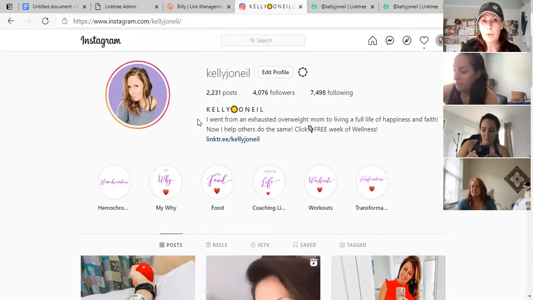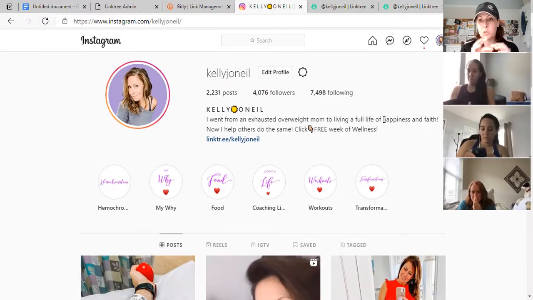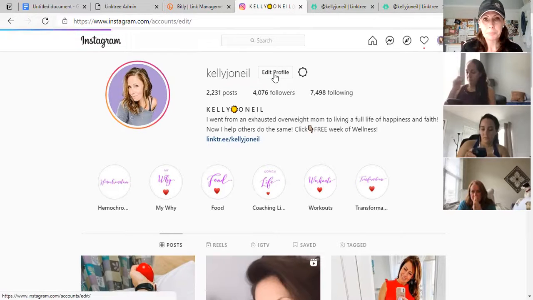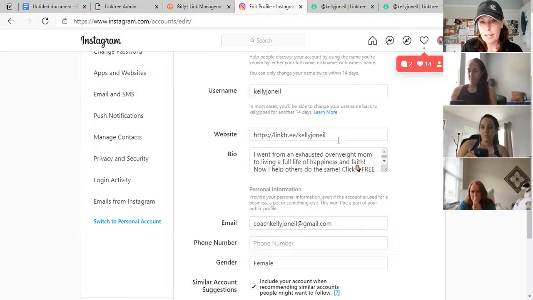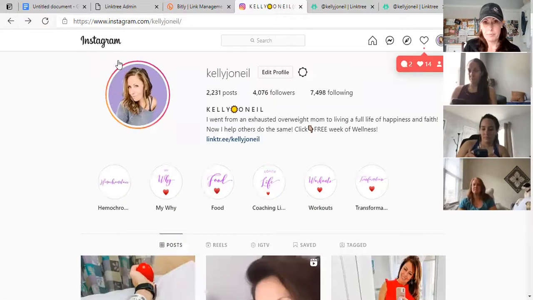So when you have your profile or your bio, this is the perfect place to do it, like where I have "click for free week of wellness," and then I have my link underneath. When you put in the website there in your edit profile, that's my Linktree right there. It automatically populates it, so it goes right underneath your bio. So you know that it will be underneath when it's all put together like that.